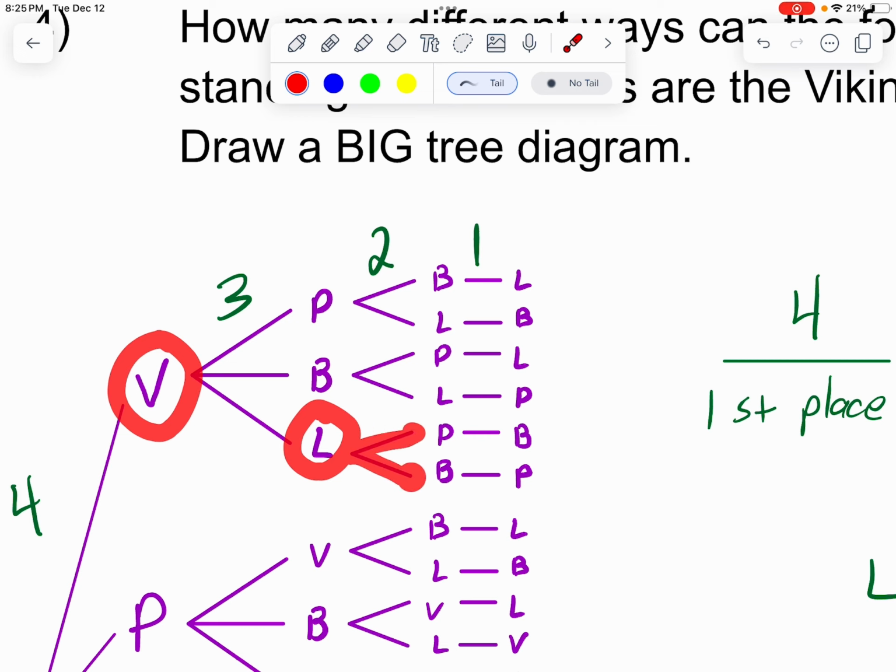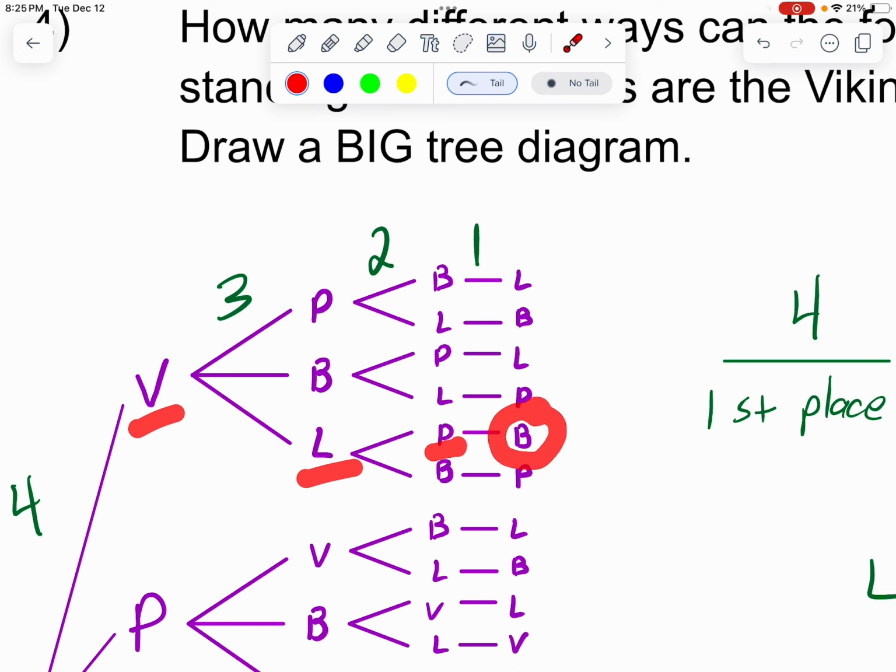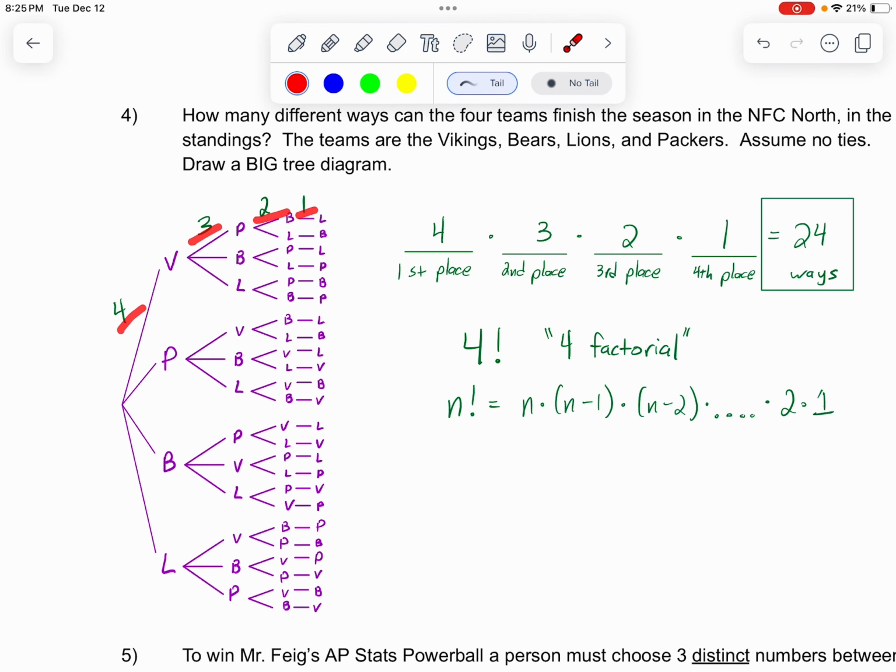Now I only have two branches because the Vikings and the Lions have already been placed. Now I've got just Packers and Bears remaining. So two. Then if I did Vikings, Lions, Packers, the last team is kind of pigeonholed. They have to go there because they're the only team left. There's only one option for that spot. So you can see the 4 times 3 times 2 times 1 in the tree.